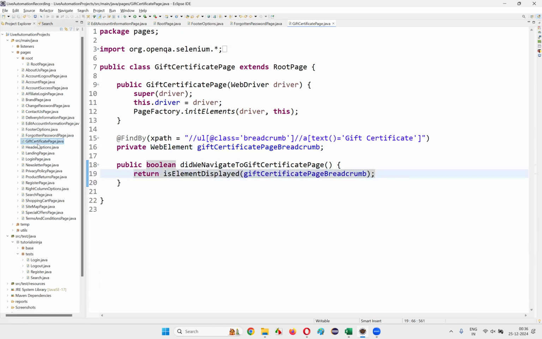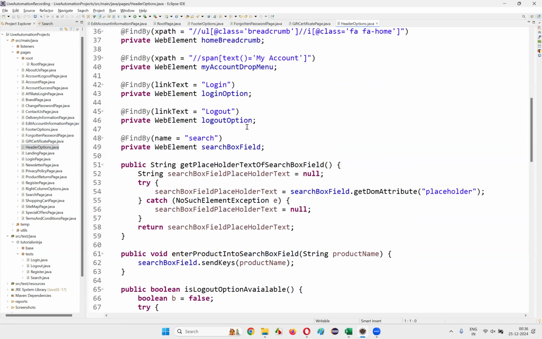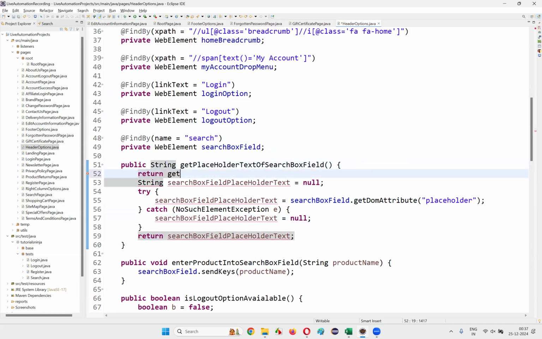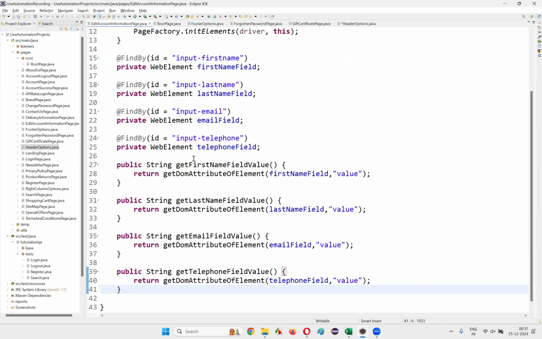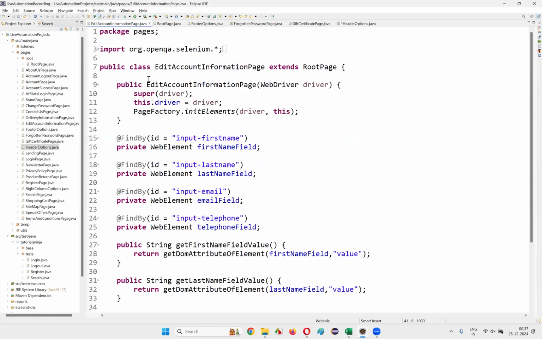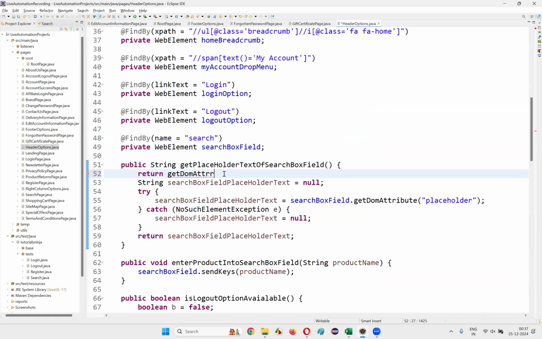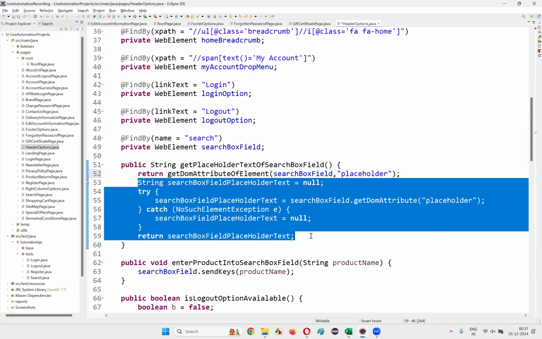Nothing much. Then save all and go to the header options. In the header options, are there any things? Yeah, here get DOM attribute is there. So return get DOM attribute of element, which is the method name. The web element and attribute we have to pass here. Where is the header options actually? Header options. Okay, here I'll write return get DOM attribute of element, and here first I need to pass the web element, comma, and then the attribute name from which I need to get that value. Okay, so this is done.